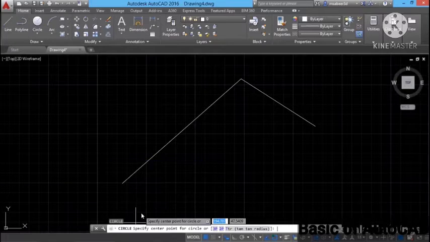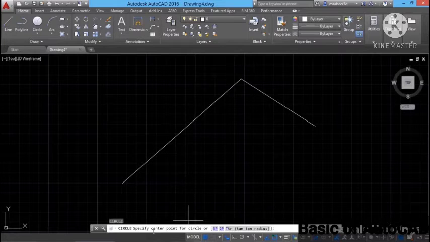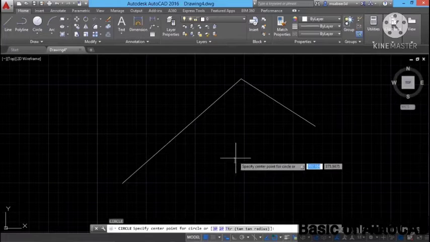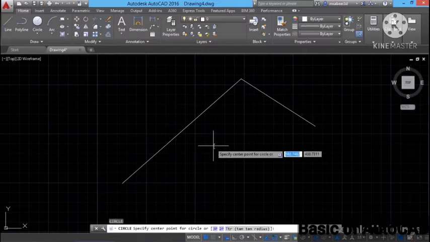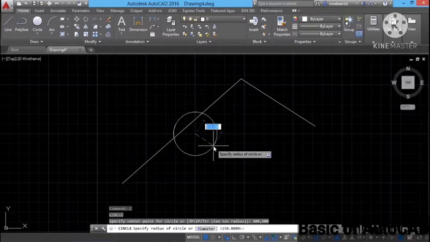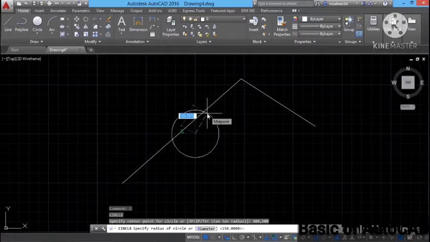So I'll give enter. It'll ask me for the center point, which is called the default prompt. So I'll just give a value which is say 500, 500. You can see that appearing at the cursor location, and press tab and again type 500 and give an enter. So the center is defined here at that coordinate location. Now it is asking for the radius.